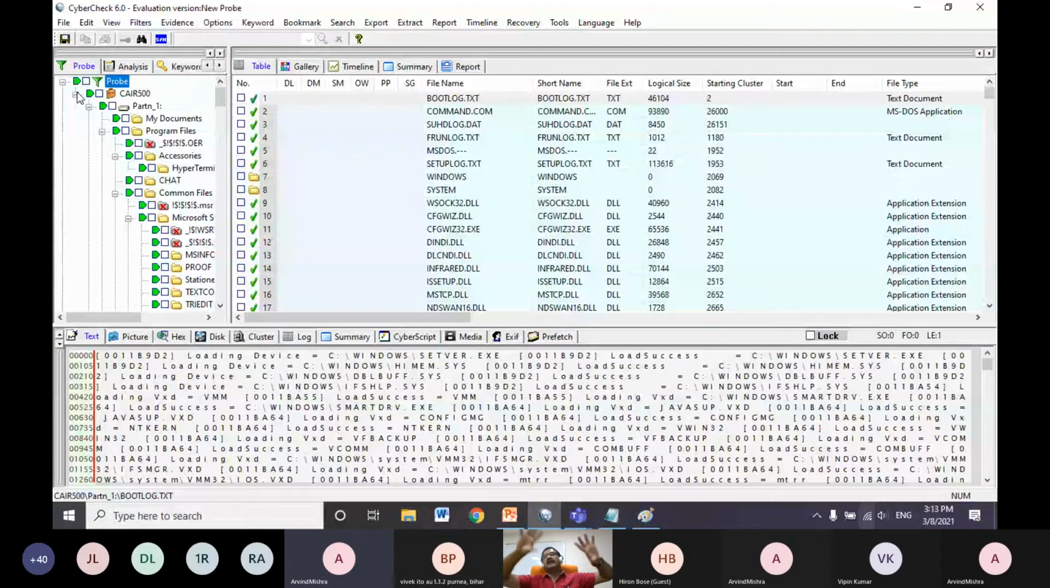The entire data will get populated in two windows. All of you can see this is your table window, as well as a details window, the text window, which is at the bottom. So this is called the probe window, this is called the table window, and this is called the text window. Now the table window has the details in the following way.